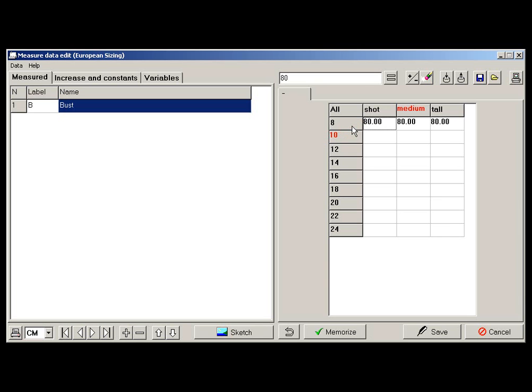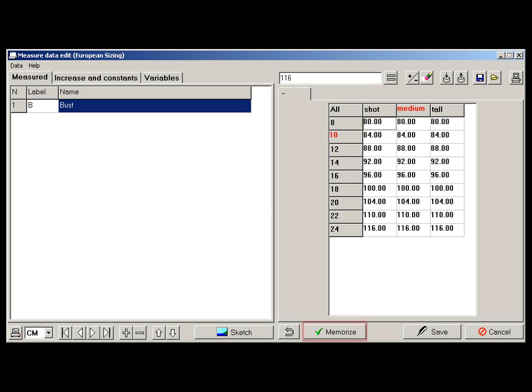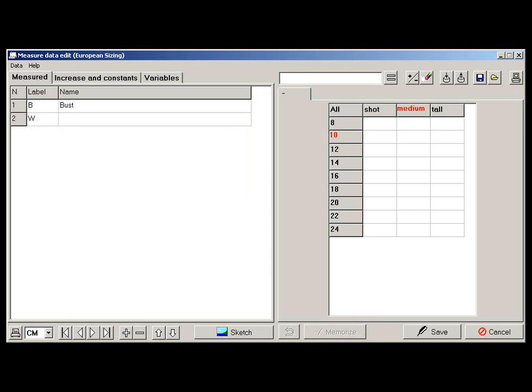To enter a constant value, you can enter the figure in the upper input window and specify the button of the required size or height. Proceed to the next line, saving the data, and enter a new measure.